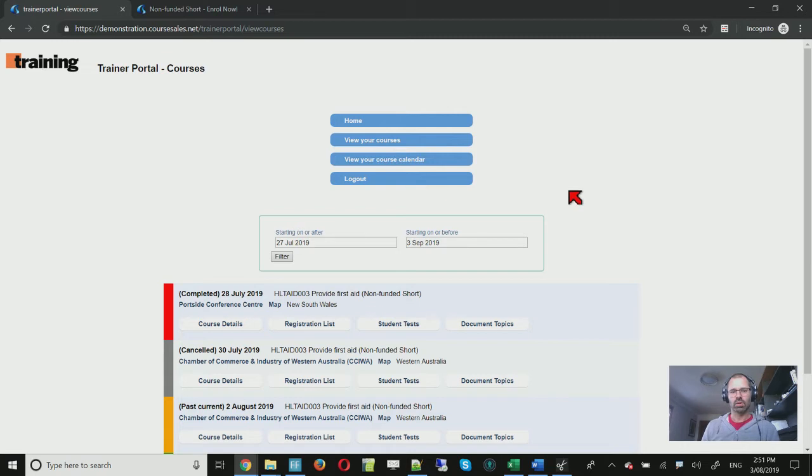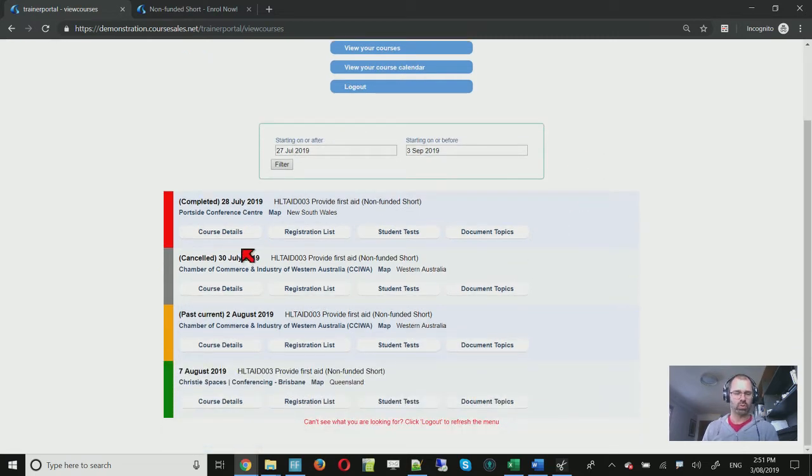And you can see here we've got a list of courses that are coming up that are allocated to this particular trainer login. And we've got some color coding here representing completed, cancelled, past but current courses, or indeed courses that are coming up in the future that are scheduled. You can see each of these by default. We're actually filtering by a week before the current date and 4 weeks into the future. So those are the default courses that are displayed.